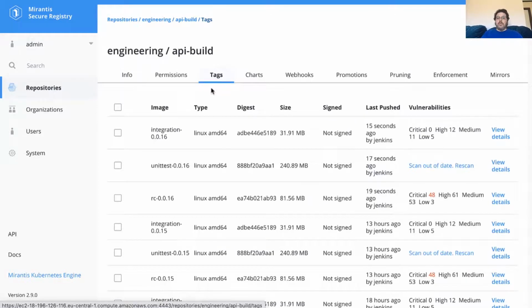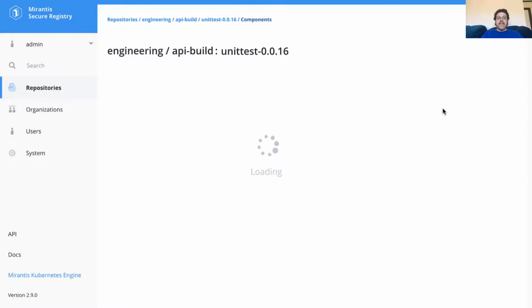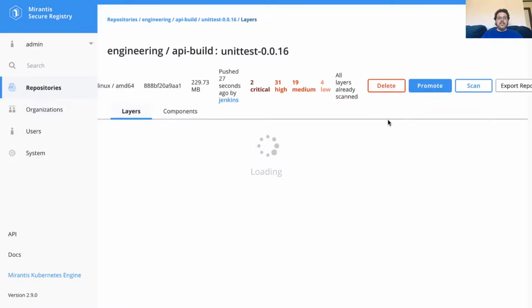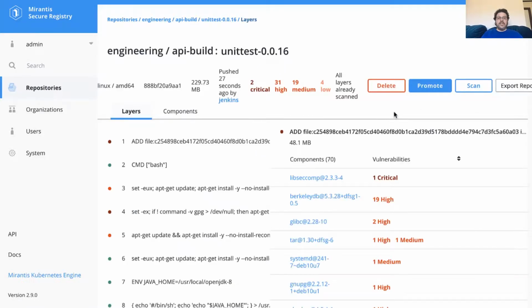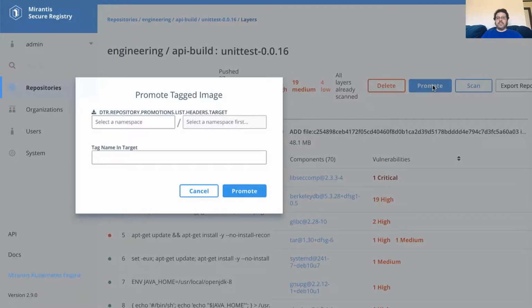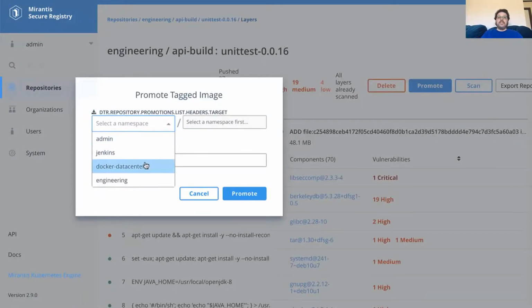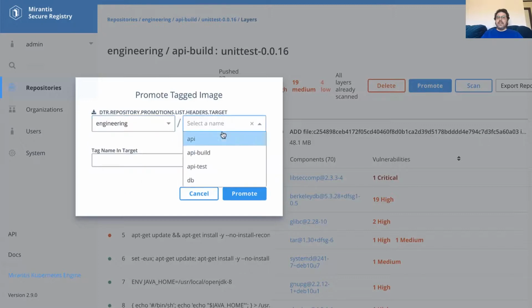So we got through our initial tests. Now let's see if it made it over to the build registry. We look under tags. There it is. There's all three: integration, unit test, RC, build 16. We can see they're scanning. This is going to take a little while to do an updated scan. Sometimes it can take a few minutes.